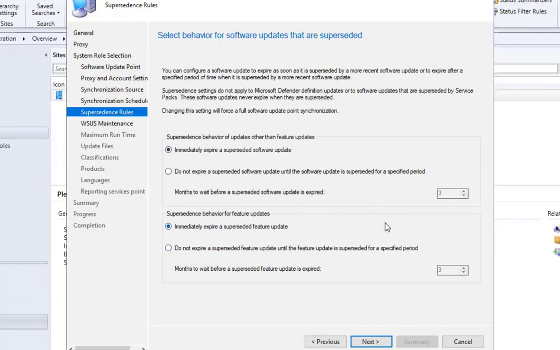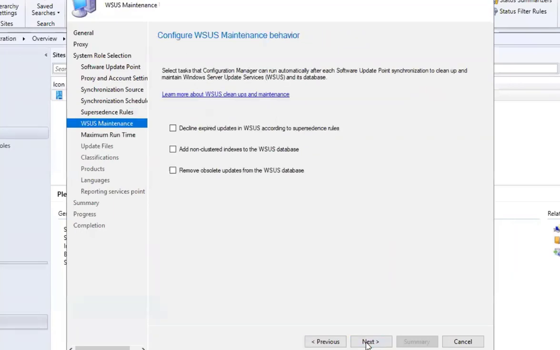If you were, I guess in a production environment, for sure, this would be something that you'd want to explore. For this testing environment, just to learn things, I'm going to go ahead and just put immediately expire. And then this is your configure WSUS maintenance behavior.